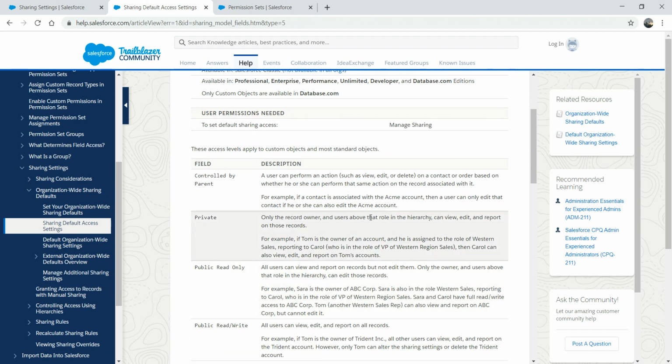Only the record owner and the users above in the role hierarchy can view and edit, right? And public read only means all users can view and report on the record, but no one can edit it. Only the owner and the users above can do that.